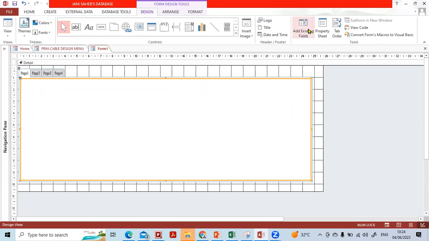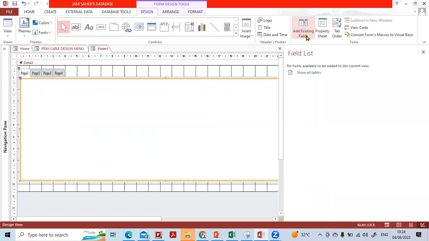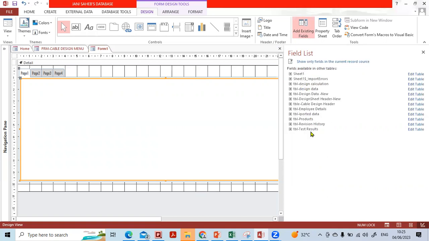You see here, on the right side, there is add existing fields. Can you see that? Add existing fields. Click this one. When you click, it is showing you all tables, which means whatever tables you have created, it shows all the tables here. Okay. Now you see how many tables are there? So many tables. So I want to select only this one, say table test results. There is a plus sign here. If you click this, it gives all the fields you have.